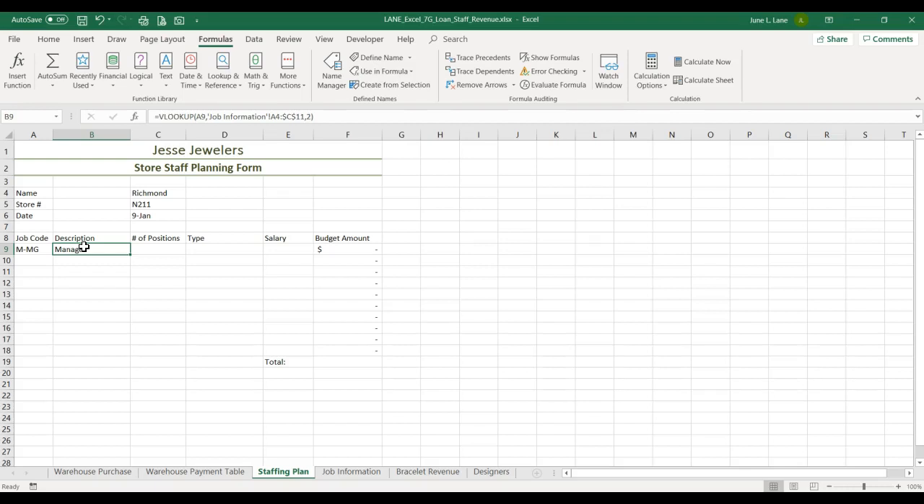Okay, so we're going to add in another VLOOKUP. I'm now on step number 7. So with B9 as my active cell, I want to copy this VLOOKUP formula down through B18. Now we'll notice that we are getting an error message, and that is because we haven't chosen a job code. Once I specify the job code, the description will fall into place.